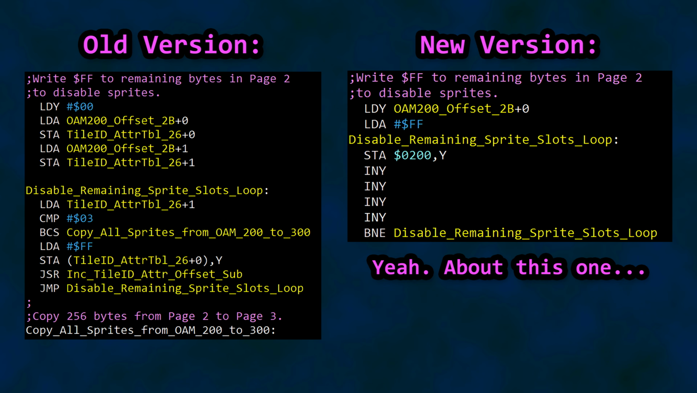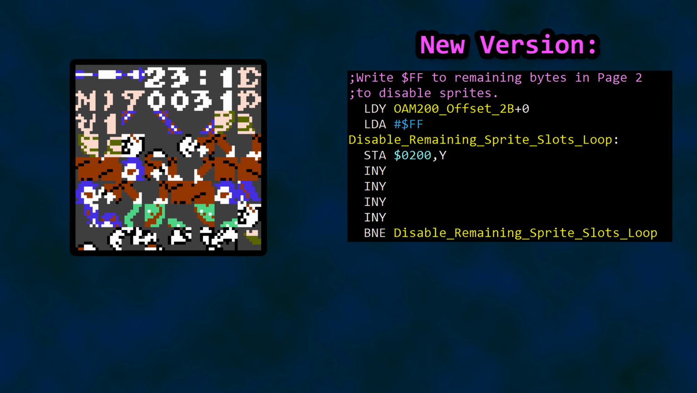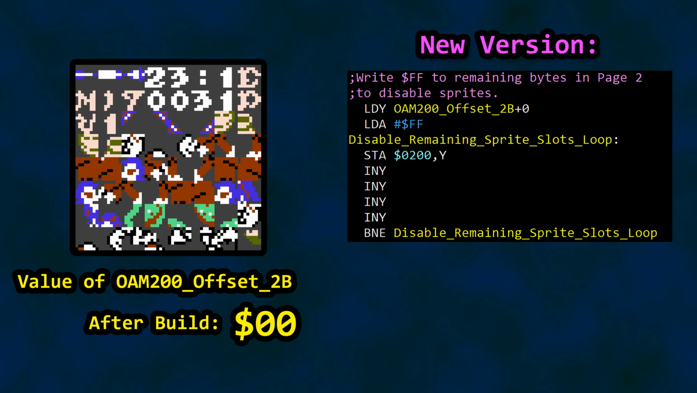Also, there's a huge bug here. I left it in for fun. Do you know what it is? What if we write a full bank of 64 sprites to page 2 in RAM inside our build routine? We would exit that routine with a value of 00 in the low byte of where we left off.